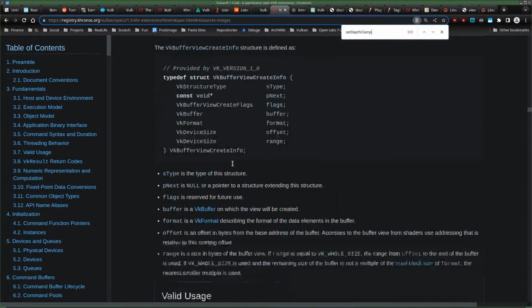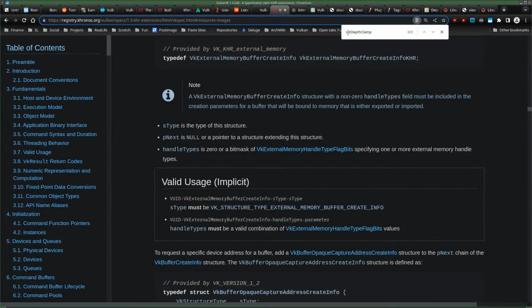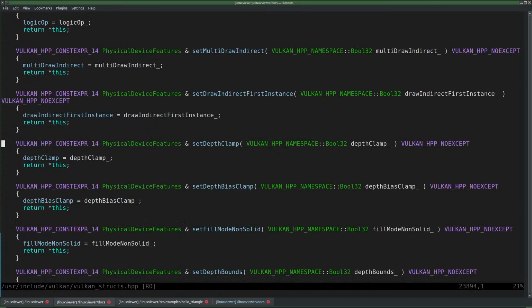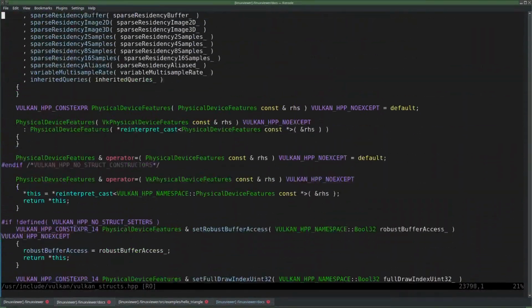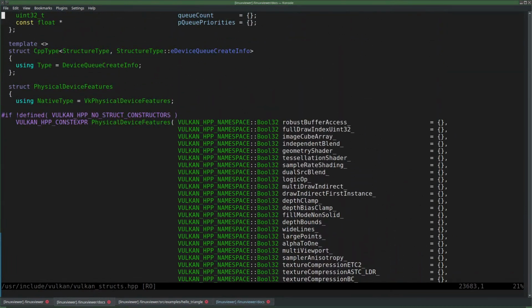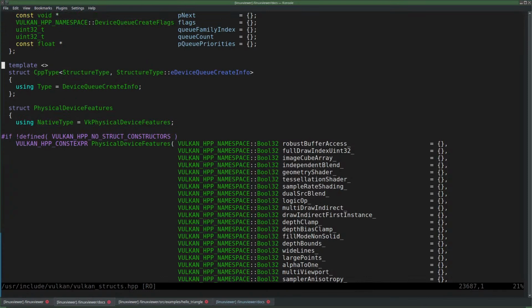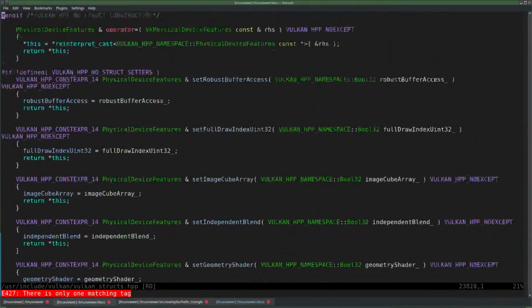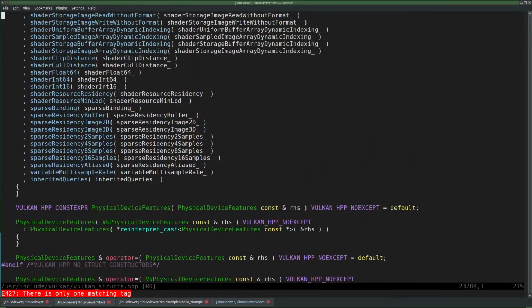That seems highly unlikely. 0. That might be because it is C++. Yep. Just pure C++. Or not. What is this? It's only one of them. This is a member of physical device features.